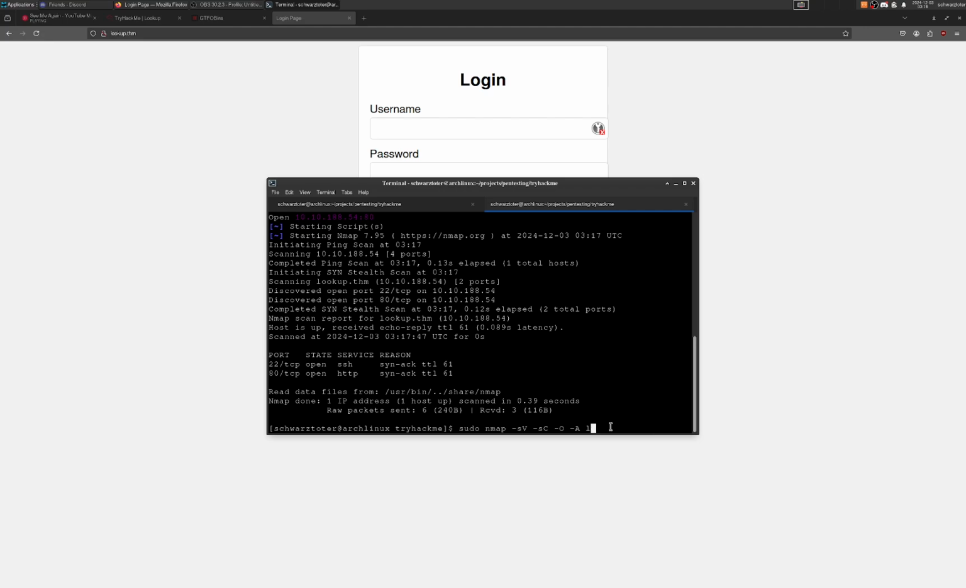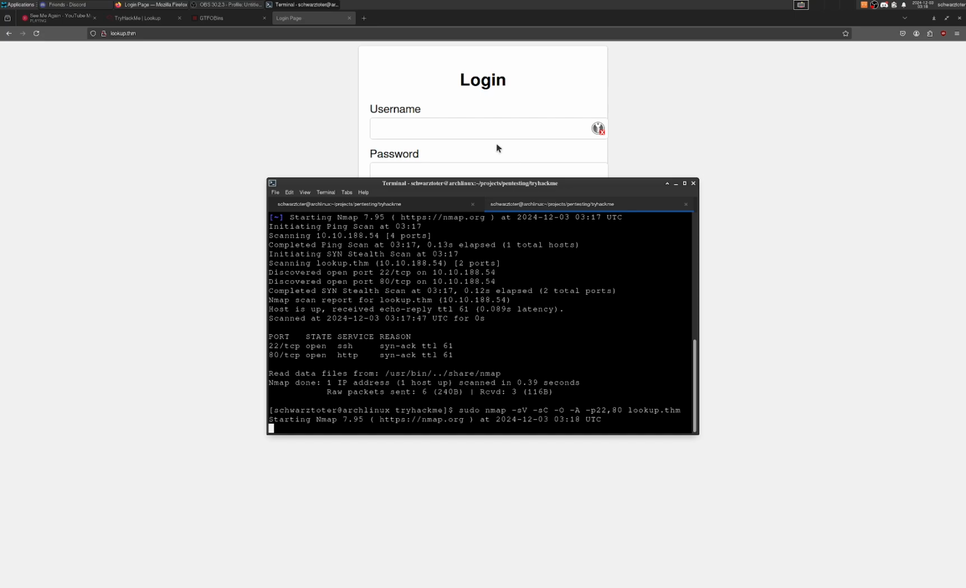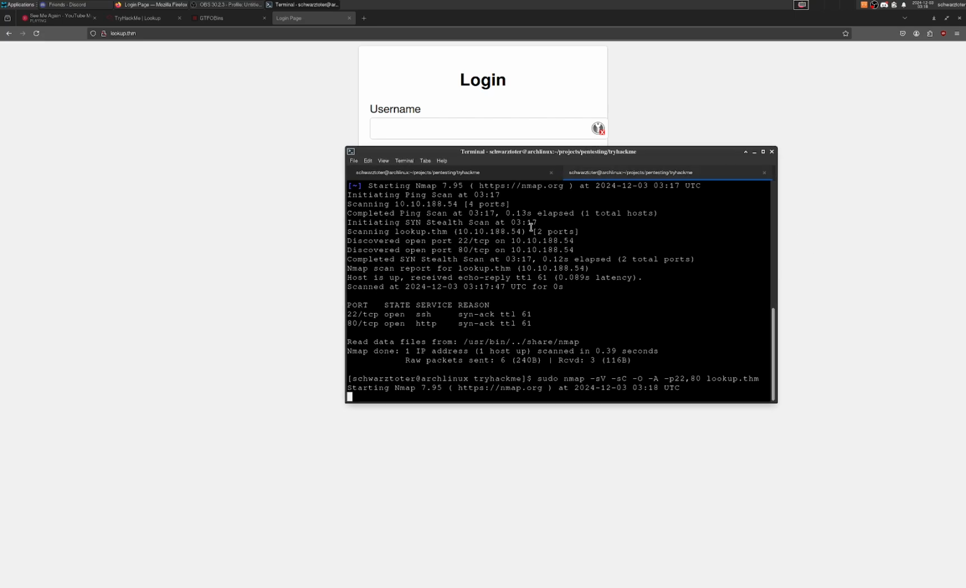Let me actually specify the ports. So we want to do ports 22 and 80, right? Port 22 and 80, yeah. So that'll give us the information about those ports.